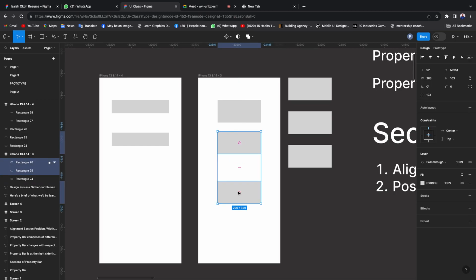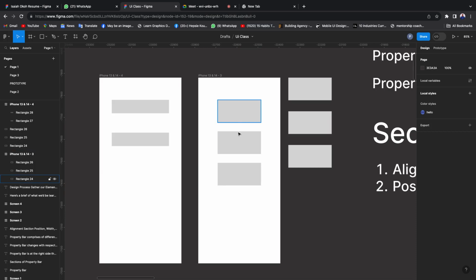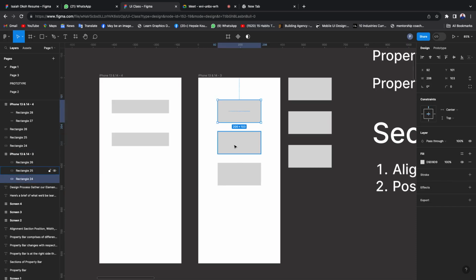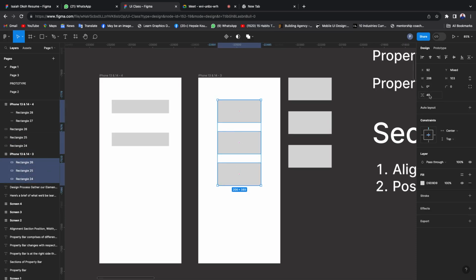If I click like that, are you seeing 123? So I can change it to 40. So I have the same spacing. Are you seeing it? So this is how you play with your property bar. You need to know these things: spacing between items, position, alignment.